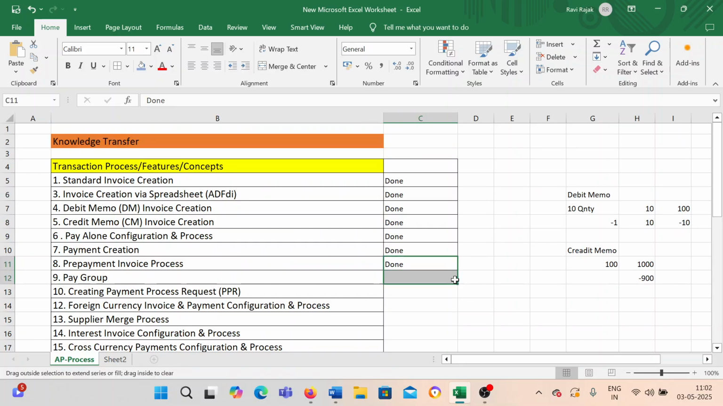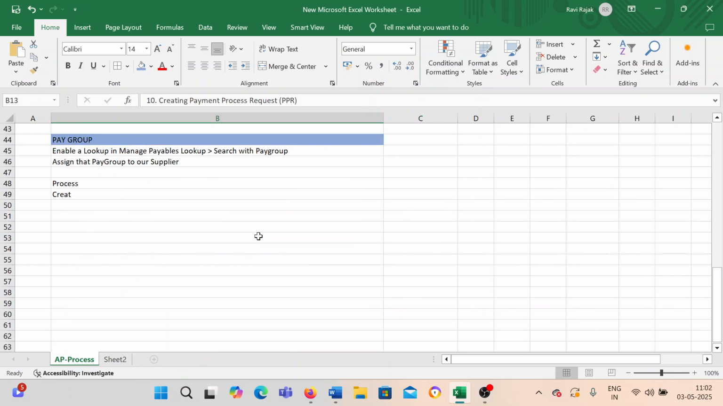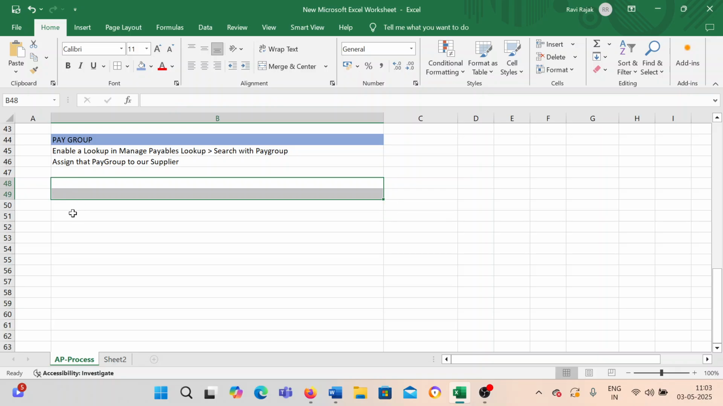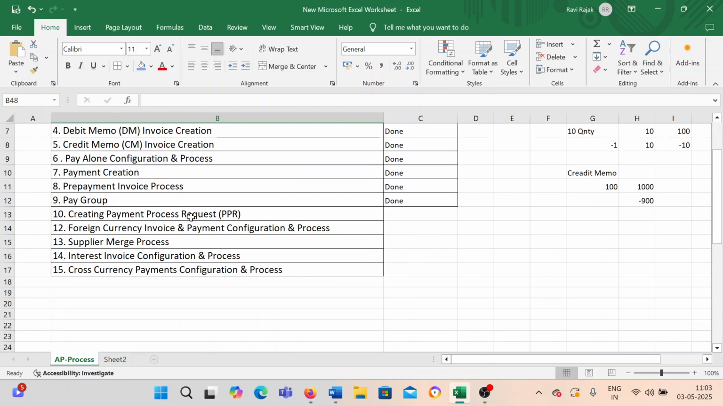Now to test this pay group, we'll be following the process for payment process request. So what is a payment process request? With the help of payment process request, we can select the installments for making the payment. It will be a group of installments that will be submitted for payment.